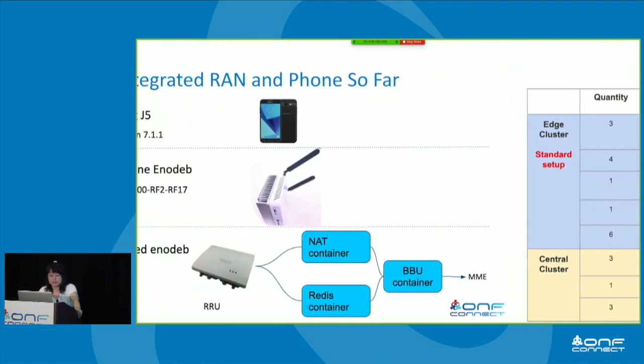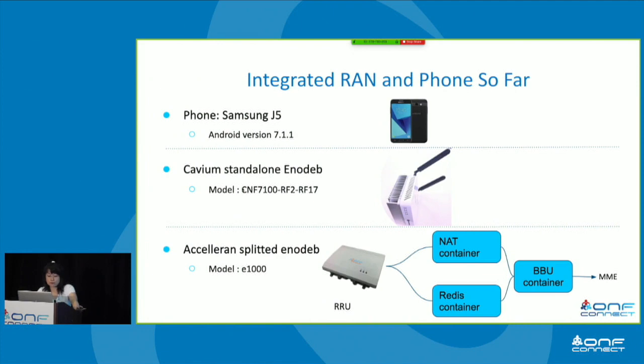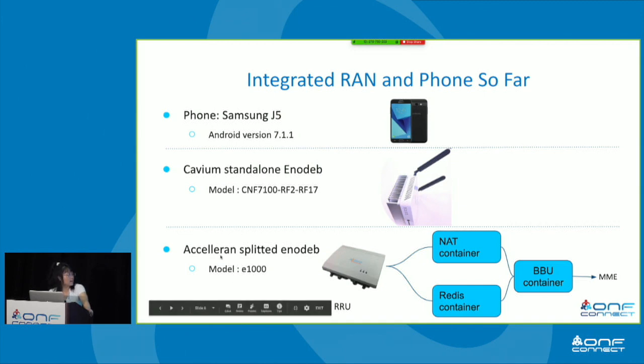Okay. For the RAN and the end device, so far we tested the Samsung J5, with Android system 7.1.1. And for the base stations, we tested small base stations. The first is from KVM, a standalone eNodeB. This is the model number there. The second RAN we tested is with Accelleran here, and this is a split architecture. This is the RU side. The control unit includes 3 containers. We run the 3 containers on the Kubernetes cloud here, which include NATS, Redis, and BBU. You can treat it as the control unit of the eNodeB here. The model number is E1000.